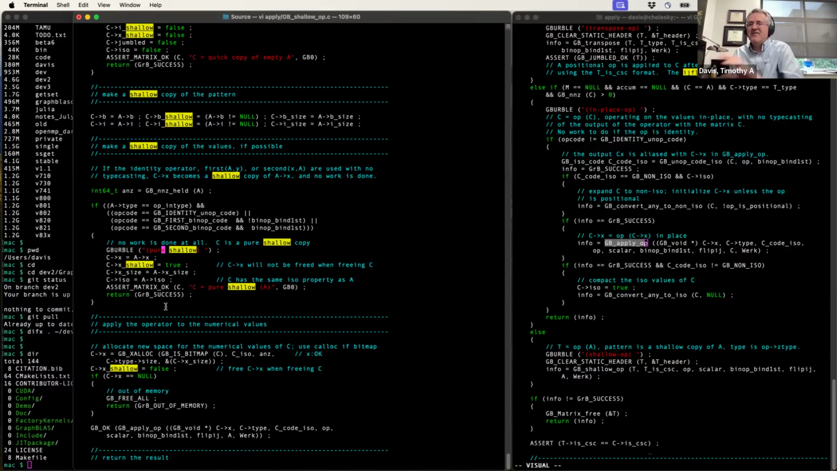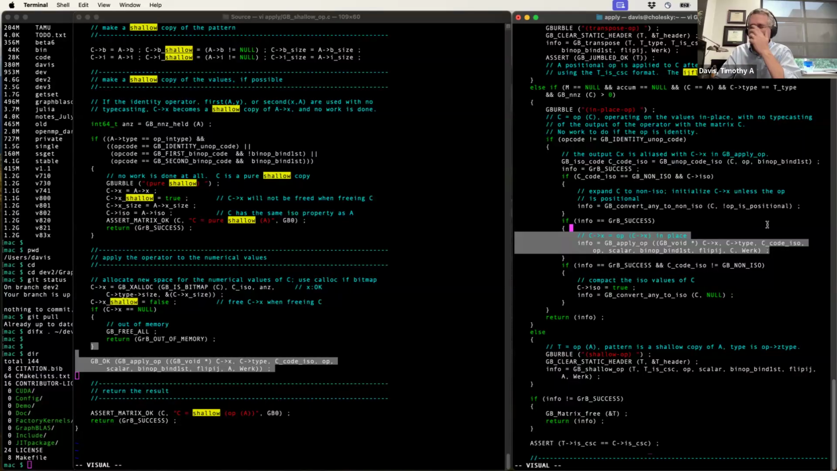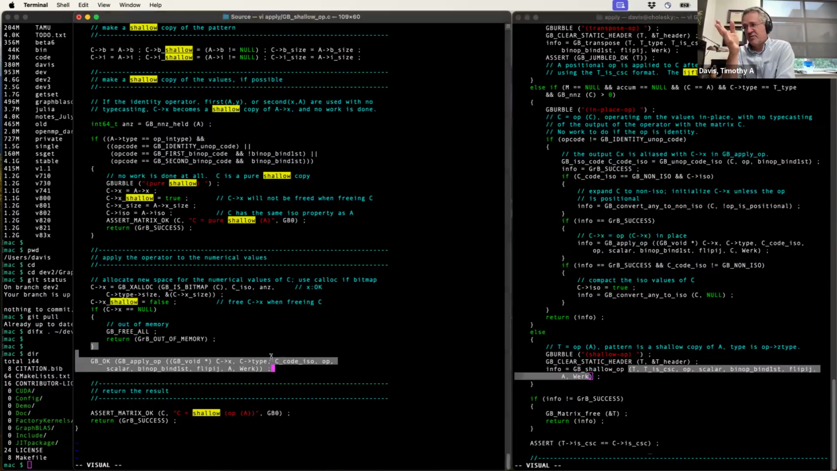Now that I have this matrix C set up, I have to fill its numerical values that are different. And I call apply op to do that, which is the same thing as I just called here, but I didn't have to create that shallow matrix to do it. So on the right, this apply op is being done in place on the output, the user's output C matrix, because it's just C equals F of C. Here, I've had to allocate X new space. So it's an out of place apply. In this case, I'm calling it for this C, this temporary matrix over here.